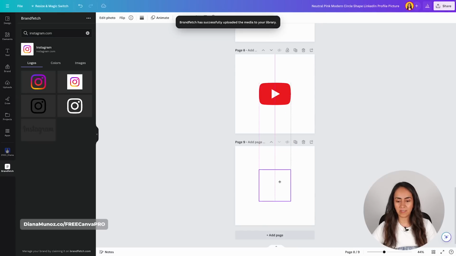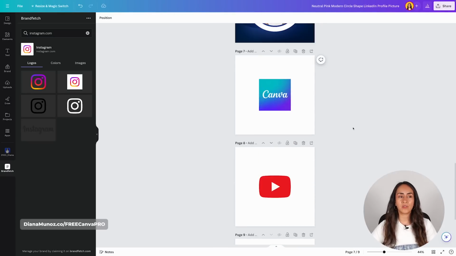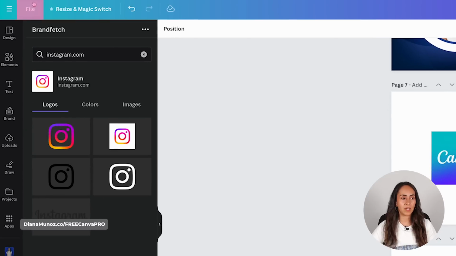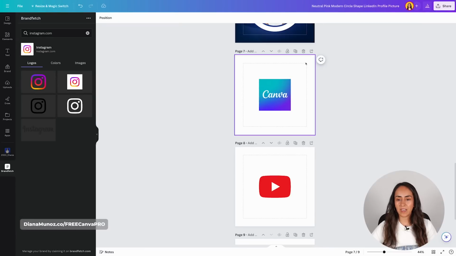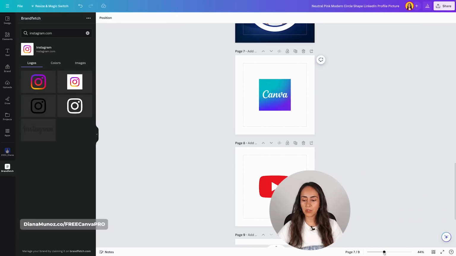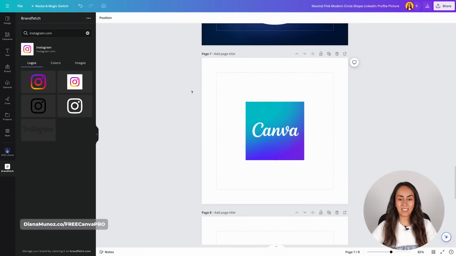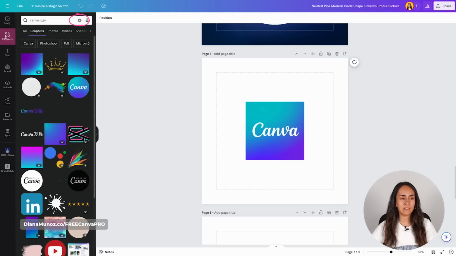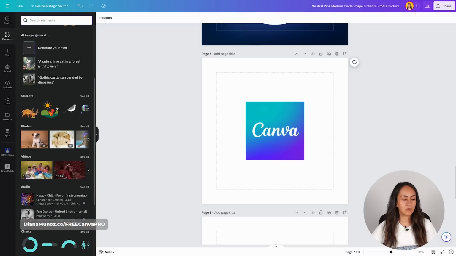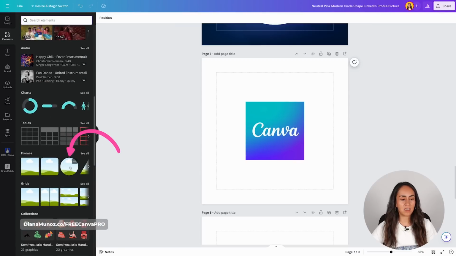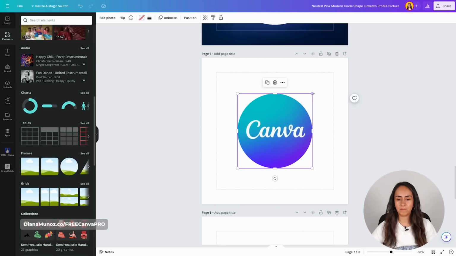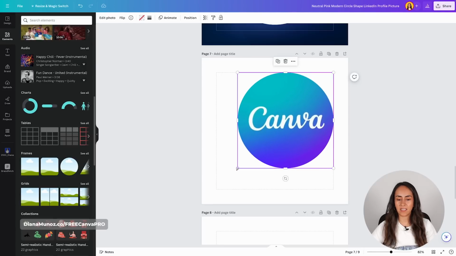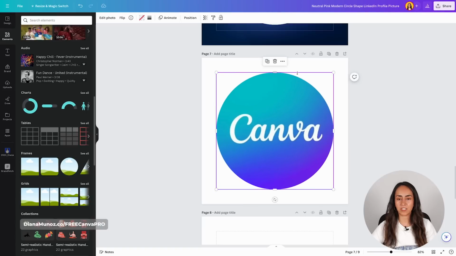Okay, I have the logo here, and now what we are going to do is to activate the margins. So I'm going to File, Settings, and then Show Margins. You can see that we now have this dotted line coming closer to the page, and then because I want to see this icon in a round shape, I'm going to Elements. Let's close this previous search, scroll down, and I'm gonna use this round frame. Now I'm going to insert the image inside this frame, and I'm going to make this icon as big as the margin that we have in here.